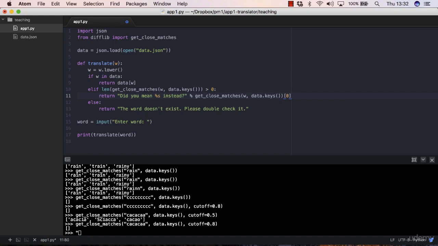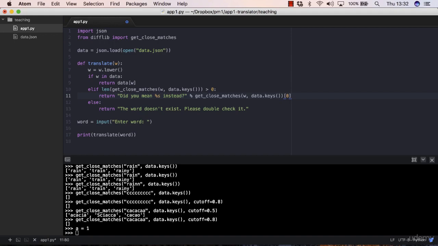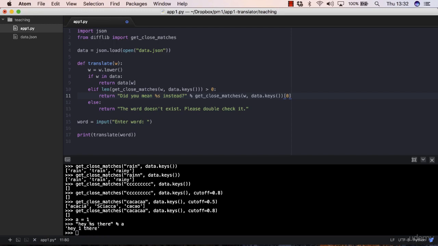So to understand it, let's say we have a variable which has a value of 1, and you say, hey, %s, like that, and the %s will be replaced with 1. That's the same thing we're doing in here. And yeah, that's all we have to do.